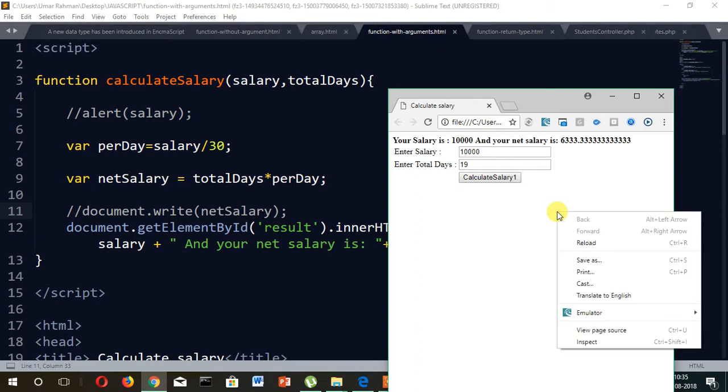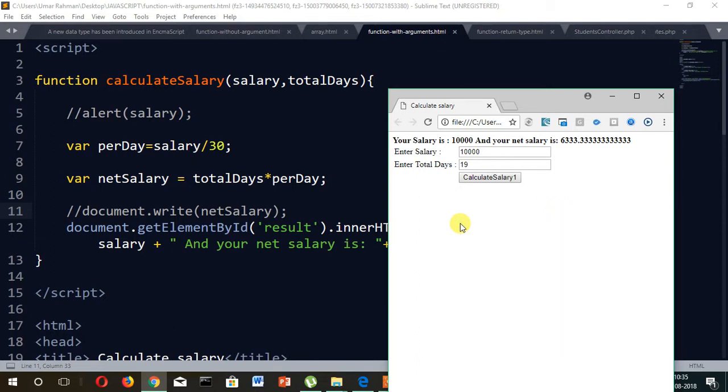So this thing we have achieved through function with argument in JavaScript.